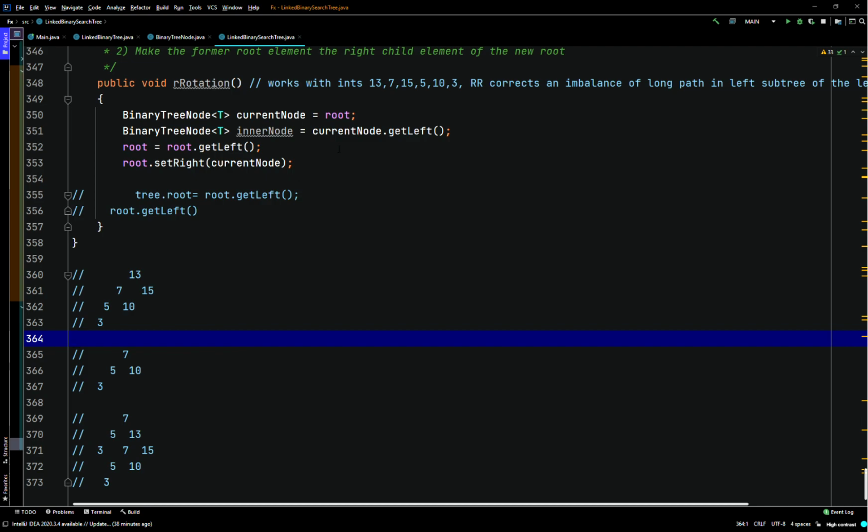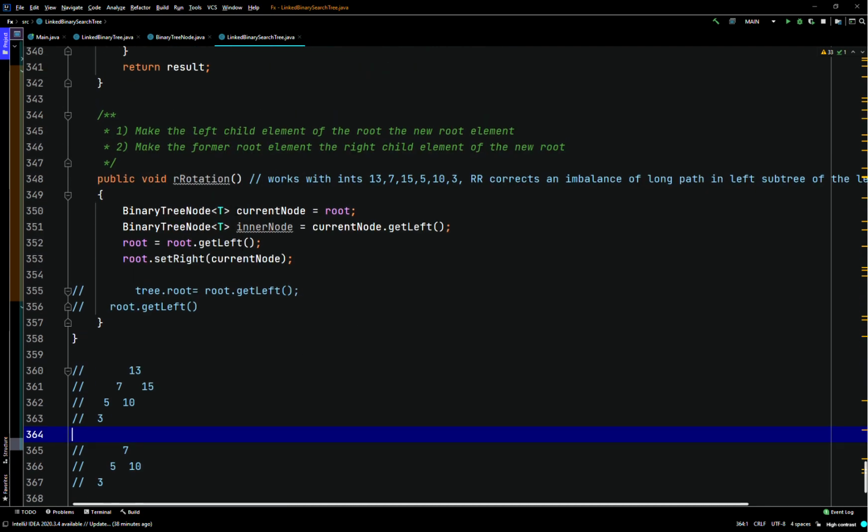Obviously, we're wondering what's going on here now. We're probably going to have to set some of these null here. So back to the code. Where's our code? Up here? Root points to root.getLeft. Root.setRight to current node. What is current node? It points to the former root.